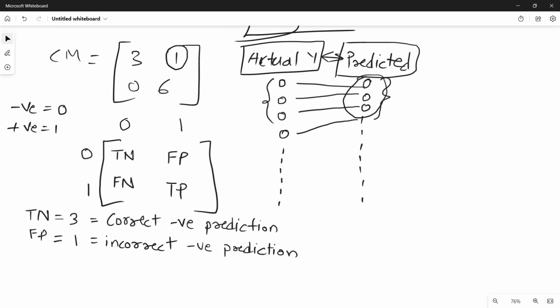So false positive means that this one class here is false. That's why false positive is this, since the one stands for positive. Now what about next, false negative? You will find that the false negative value is 0, right?